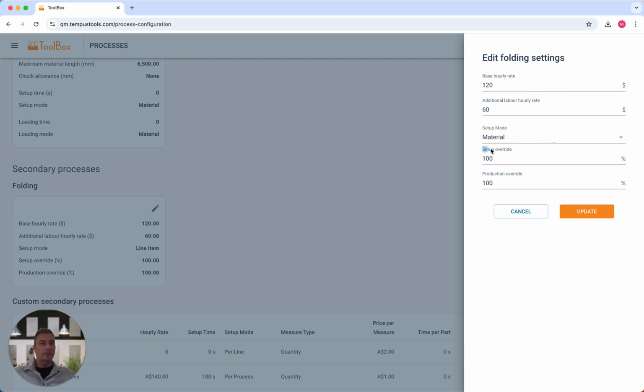So at 100% for the setup override, that involves someone walking over to the tooling cabinet and picking out all of the required tools and then putting them on the trolley and rolling them back to the brake. That takes 15 minutes in ToolBox. The other thing that it accounts for is the mounting of the tools into the brake. So what we do is we charge 3 minutes for every 500mm length of tooling.